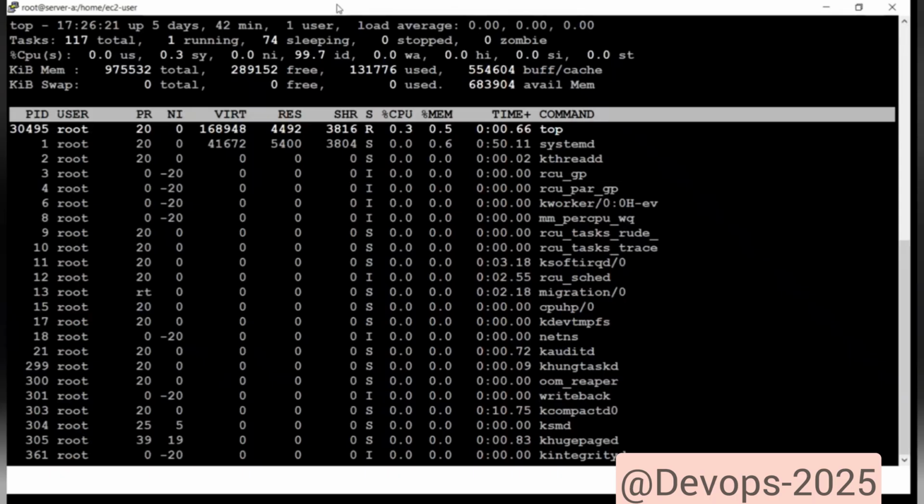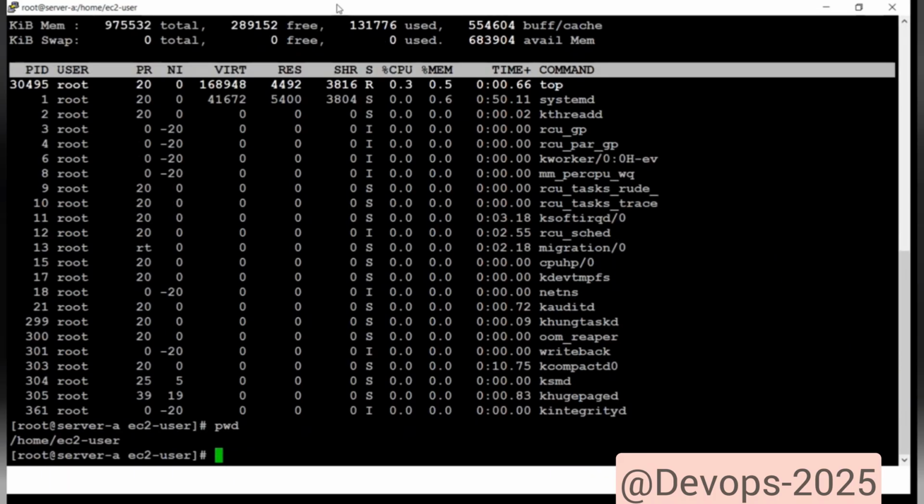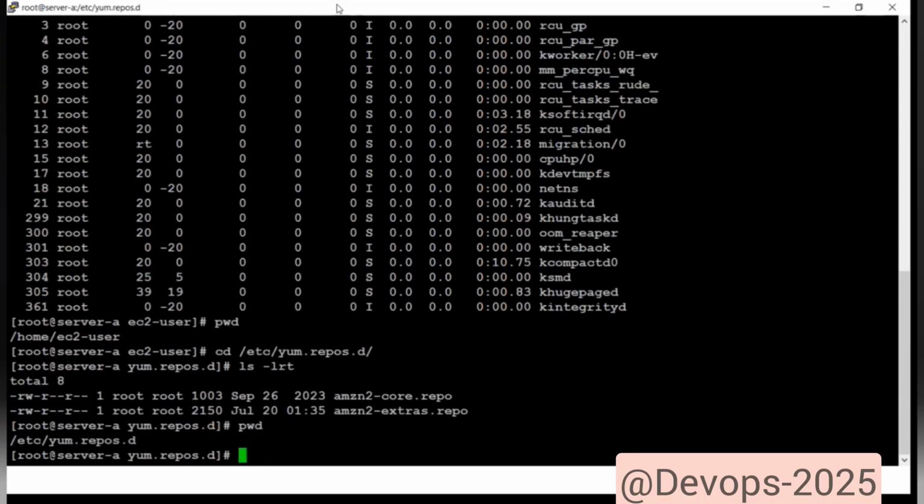Now I can jump into the server. This is one of the Linux servers. First we need to check what the default yum repository is. So you can go to /etc/yum.repos.d. This is the default location of the yum repository. Here, see, there are two repositories available. Let's see how this looks.